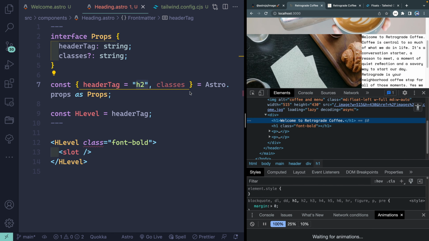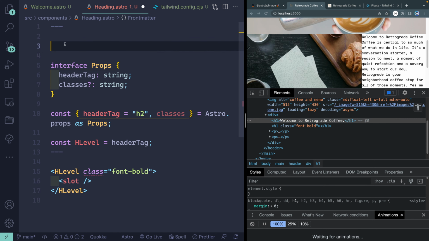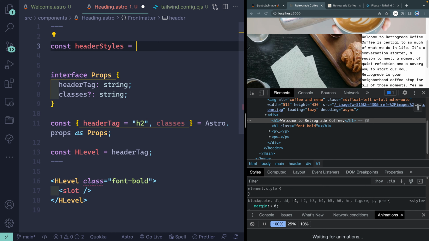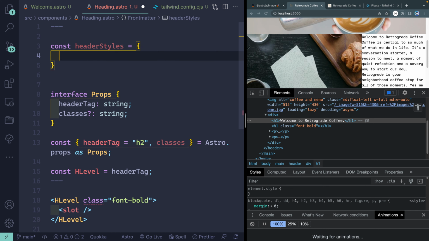So maybe what I can do, let's also have, all right, because we can just write JavaScript up here, right? So let's just have an object. So we'll call this like header styles or something like that. And then inside here, this is just going to be an object, and this will have like H1 or whatever. So H1, I guess we can just type it like that. This will be a string itself.